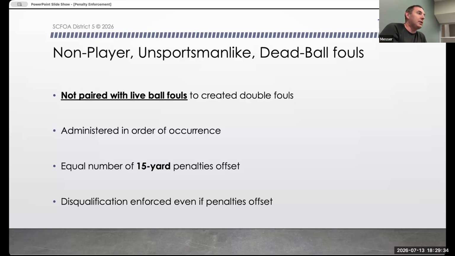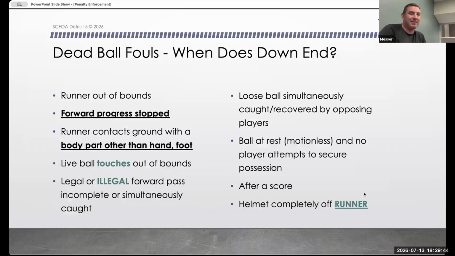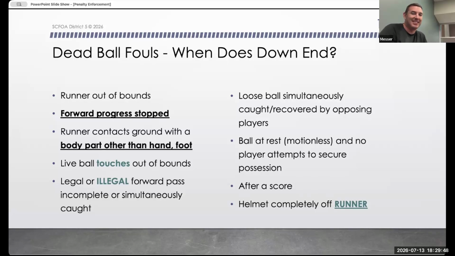Even if they do offset, but somebody punches somebody, you're going to do what? He still gets ejected, right? He still gets ejected. Are you sure? Yes. What did he do?